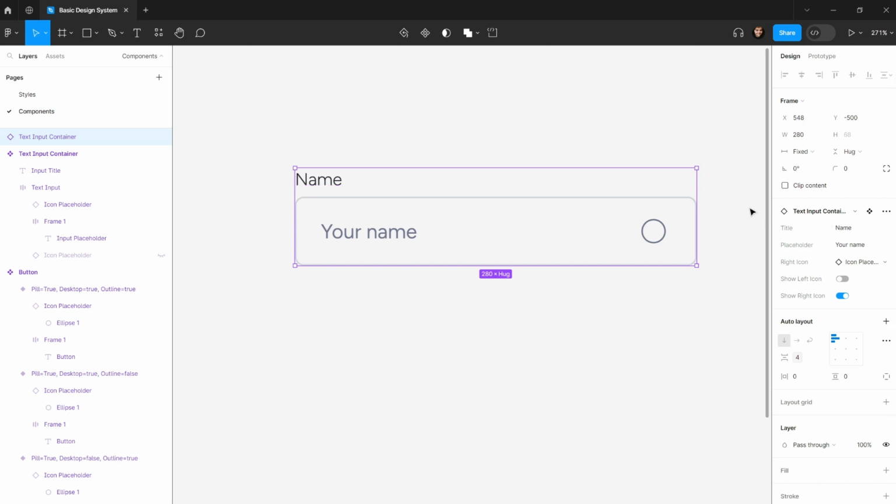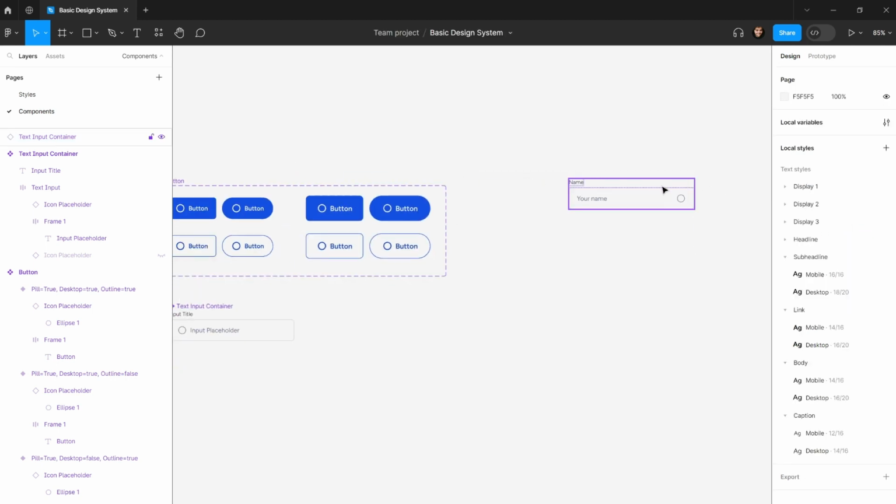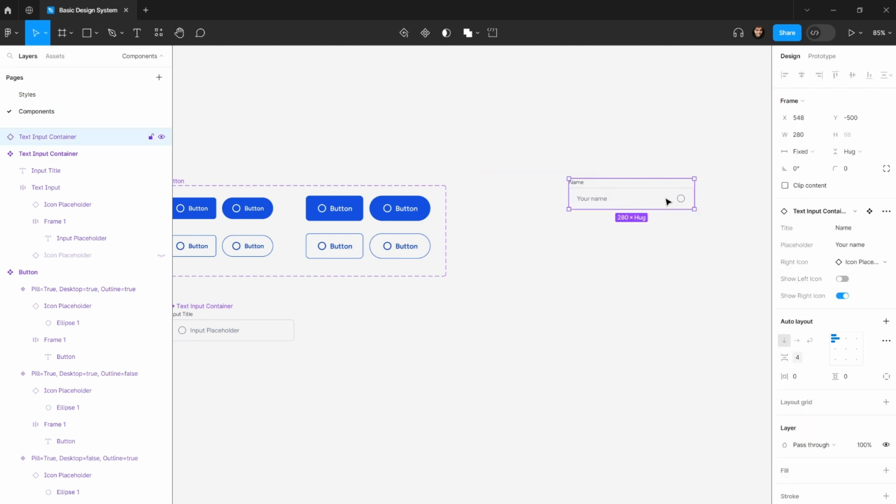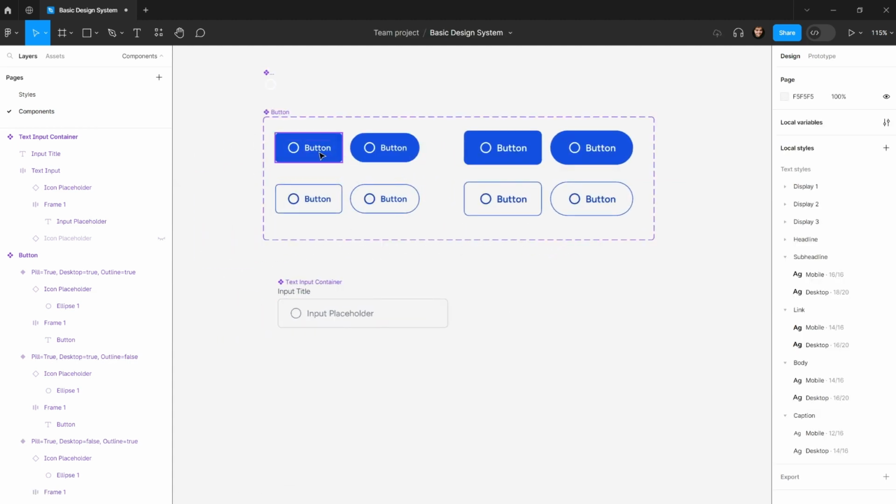I can change the title as well. So yeah, here you go. You get the idea on how you can create a simple input component. And again, we're gonna go and create the desktop size as well.